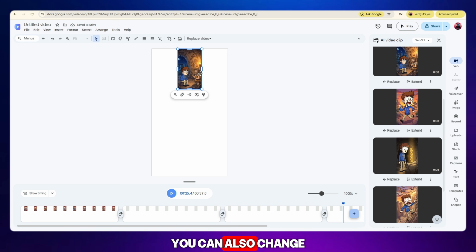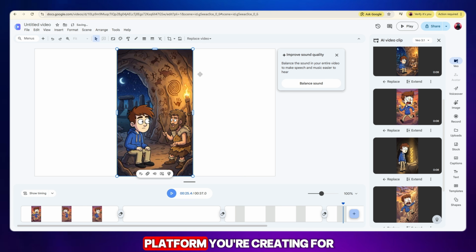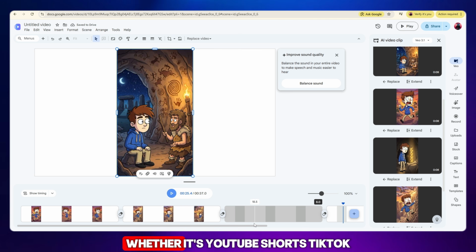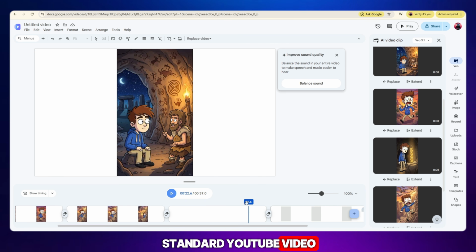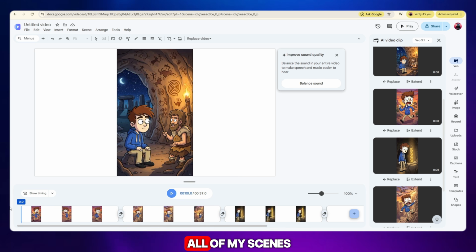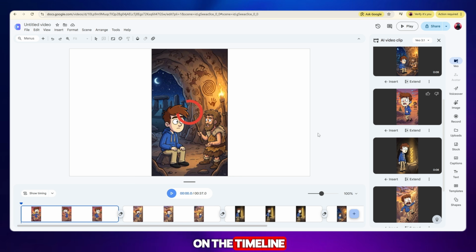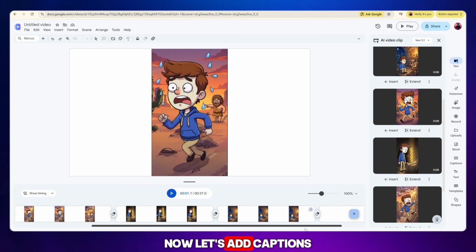If needed, you can also change the aspect ratio to match the platform you're creating for, whether it's YouTube Shorts, TikTok, Instagram Reels, or a standard YouTube video. As you can see, all of my scenes are now perfectly arranged on the timeline, and the project is ready for the next step. Now let's add captions.